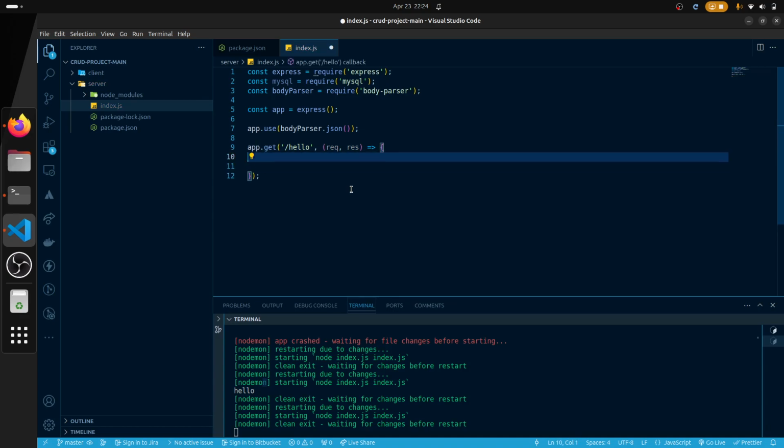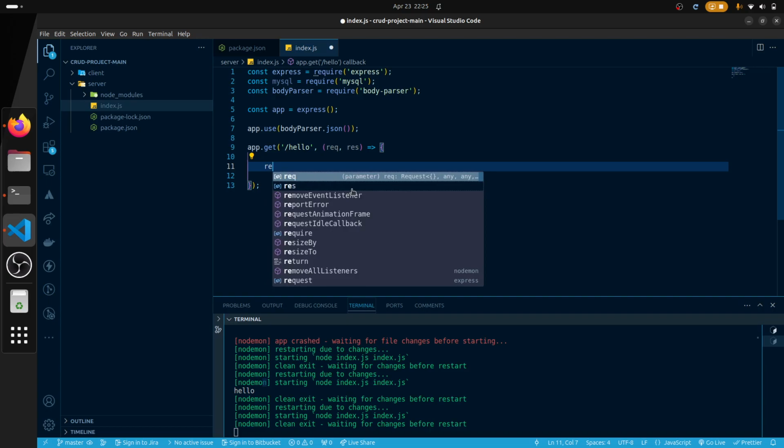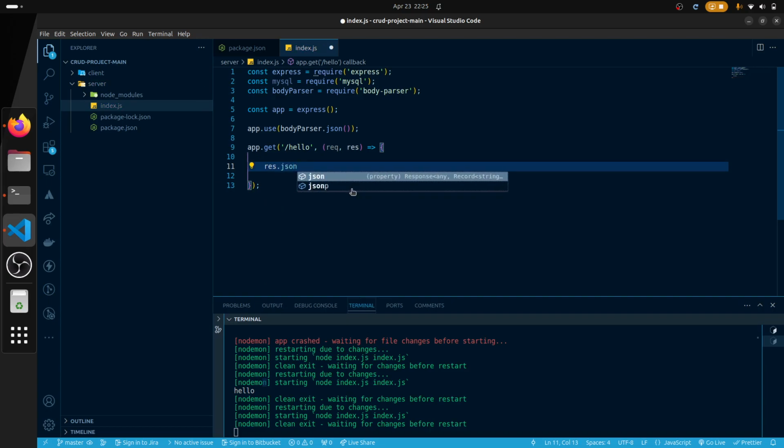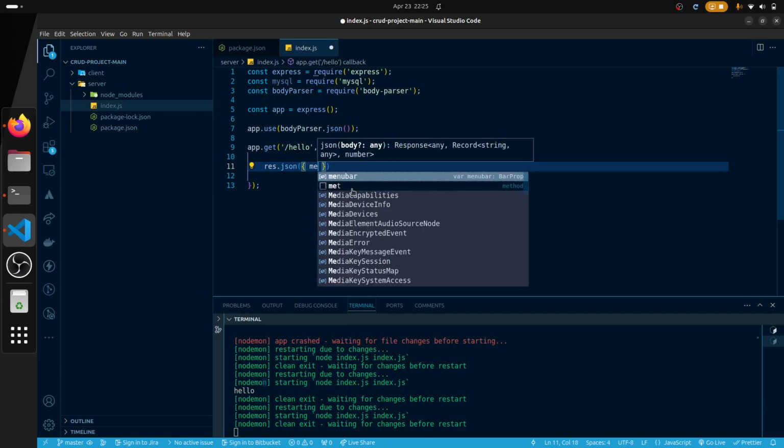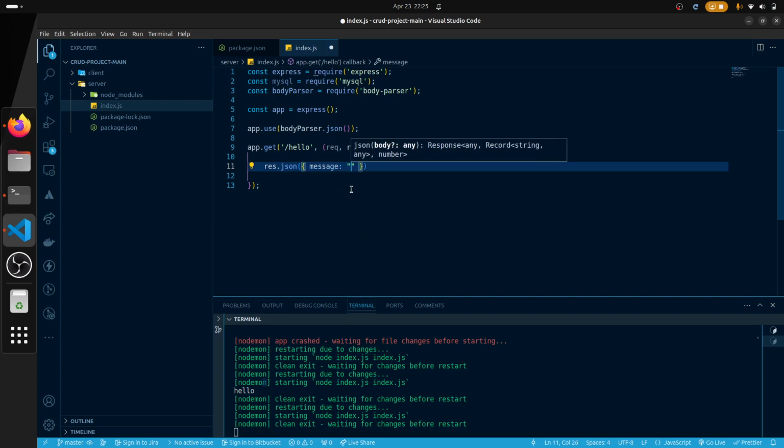So when somebody sends an HTTP GET request to /hello, what we will do is send them a response. Let's say res.json, and we will send them, for now, just a message: working.